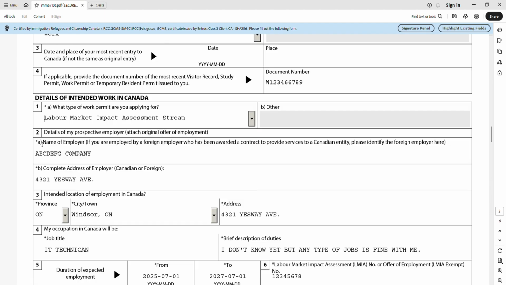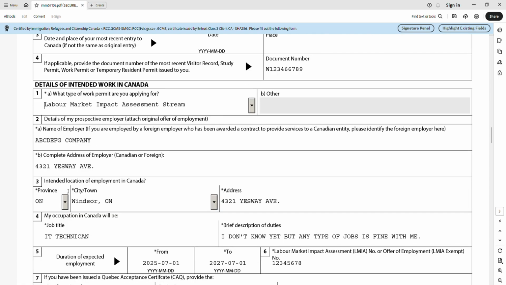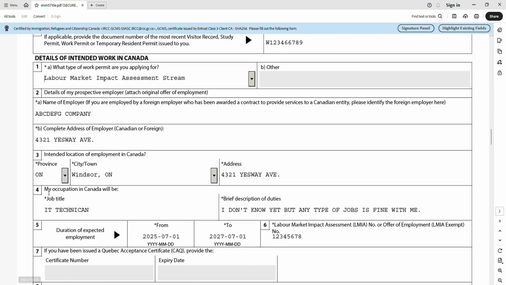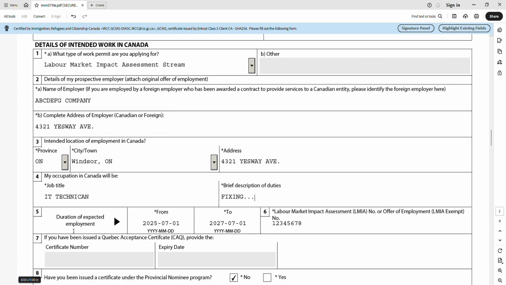Then number 2, you can put the company's name, and then its address and intended locations of employment in Canada. And number 4, that is the job title and the description of the duties. You can put it here, ABCD, fixing ABC, something like that. You have to describe your duties of work. Number 5, duration of expected employment. You can put when you want to work from and to. Normally, the work permit lasts for 2 years.